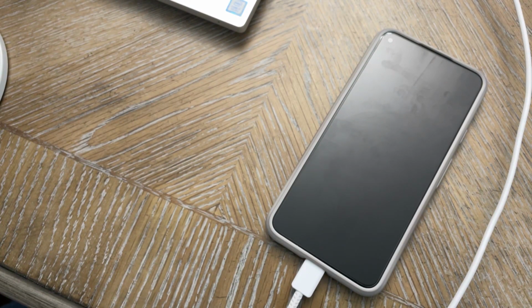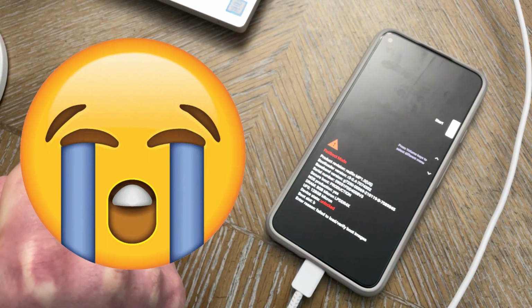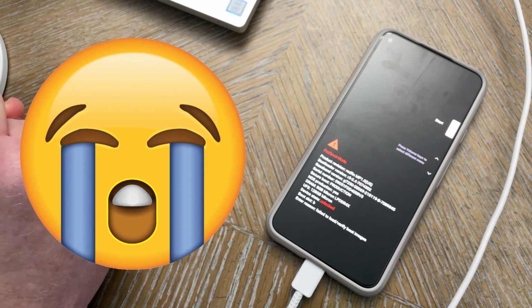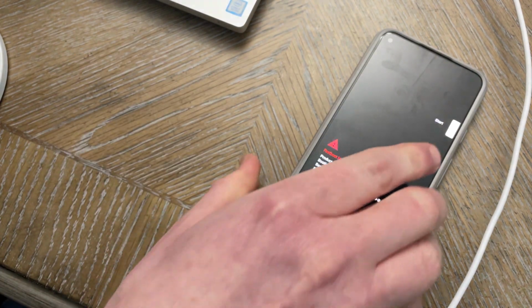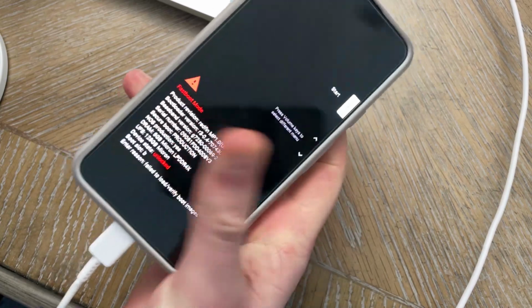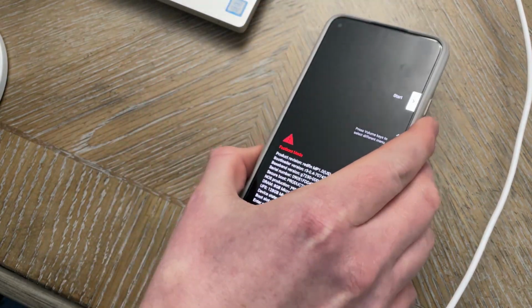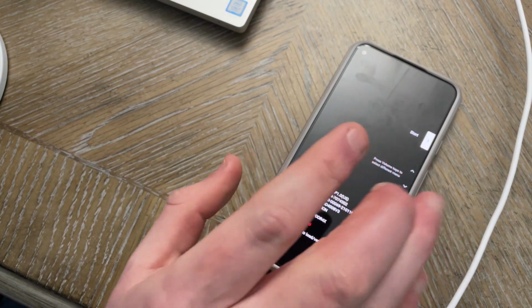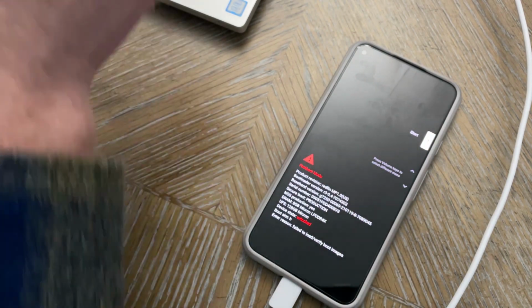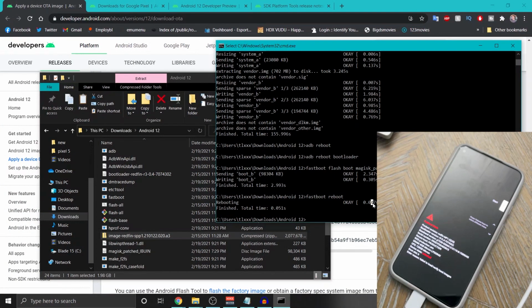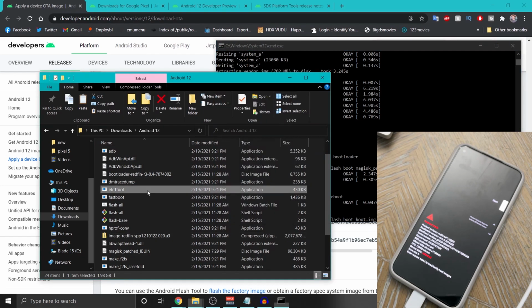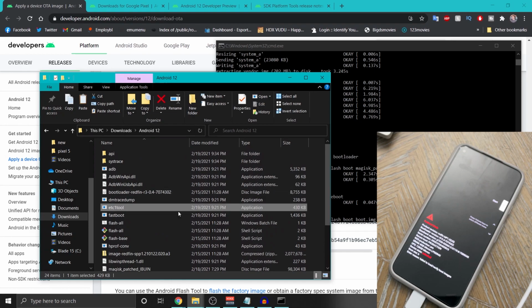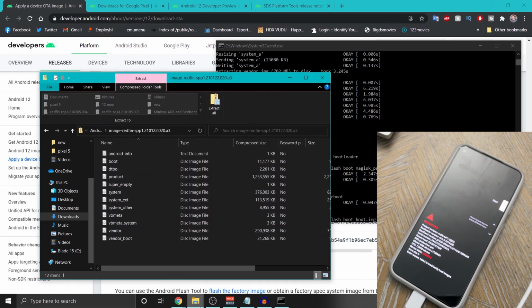Alrighty. Drum roll, everyone. We'll cross our fingers. And it looks like it is not booting. It just boots directly back into Fastboot. So that's unfortunate, but we can easily get around that by flashing the stock boot image again. Fastboot flash boot boot.img. Did I extract it or not? I did not, so let me go ahead and extract it real quick.